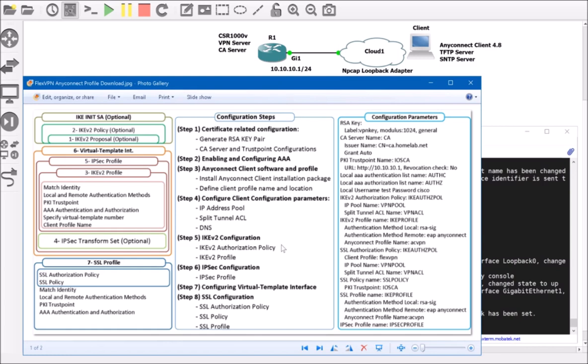Step 5, IKEv2 configuration that includes the IKEv2 authorization policy and profile. Step 6, IPsec configuration. Step 7, configuring the virtual template interface, and finally step 8, enabling the client profile download feature by configuring the SSL authorization policy, SSL policy, and SSL profile. Now let's dive into the configuration steps and use the parameters shown in the picture.